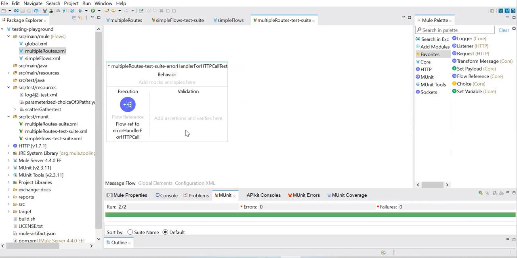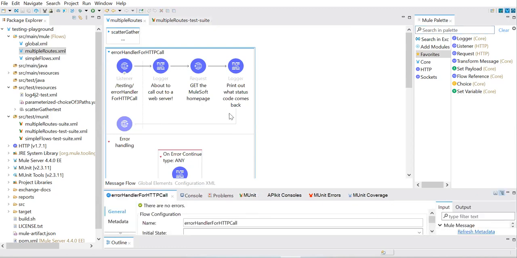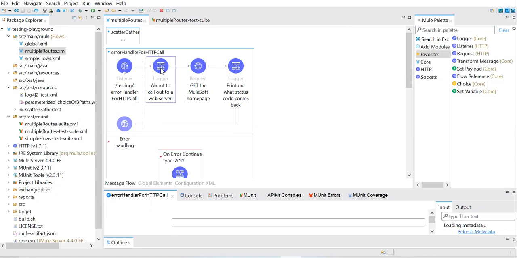Now what we are going to test here, let me first tell you. Okay, so this is done. Now I am doing an outgoing call from here. Let me show you. So first I'm logging it here.